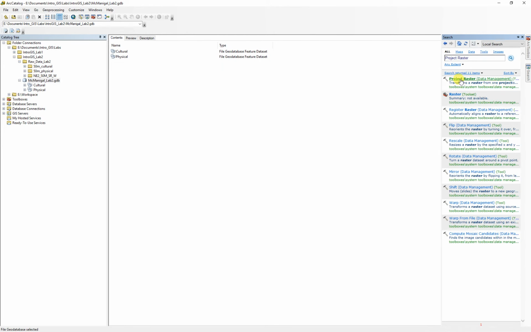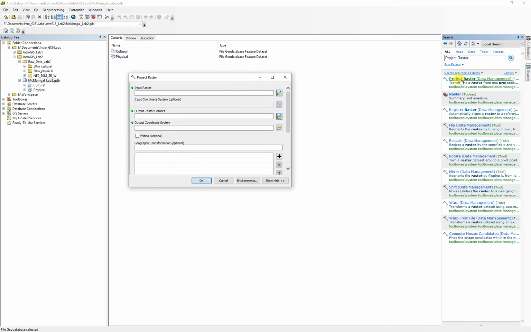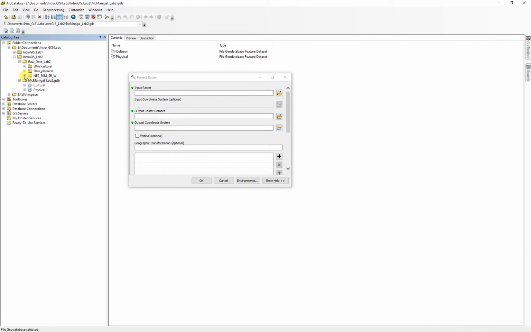And we're going to use the Project Raster data management tool. It'll bring up a tool, and what this is going to do is transform that raster data set. So the input raster is going to be our original Natural Earth 2, 50 million shaded relief with water. We'll drop it right in there.